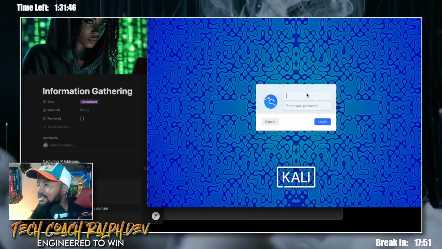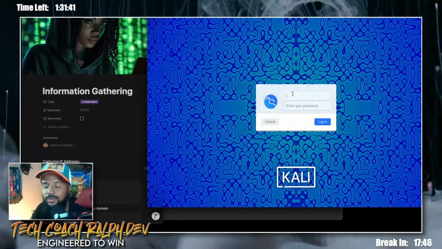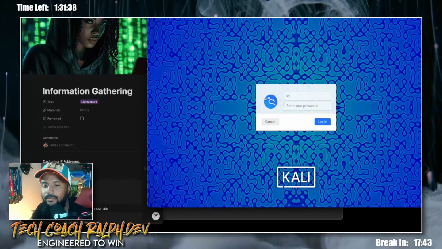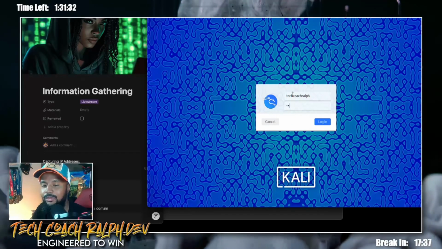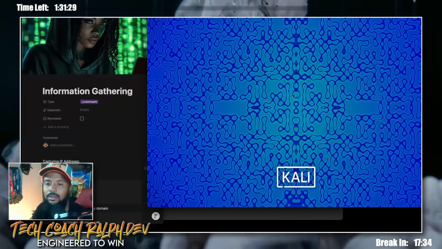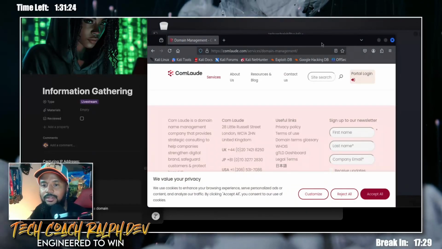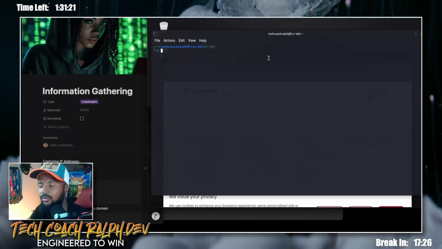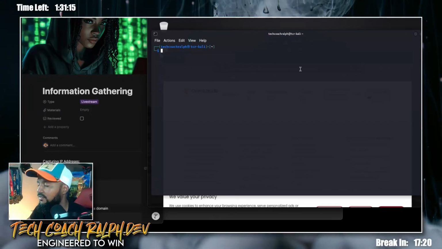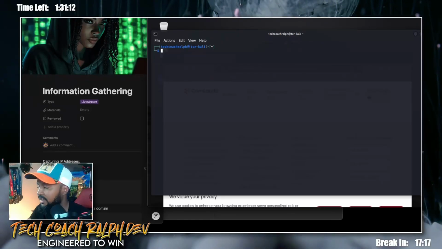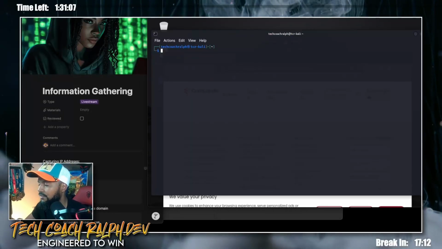All right, so let's log into Kali Linux. What is my username? All right, TechCoach Ralph. And the password, I am in. All right, so this is stuff that we were looking at last week, and we have our terminal up and running. I do want to eventually get the Guac terminal on this, but you know, we'll figure it out.